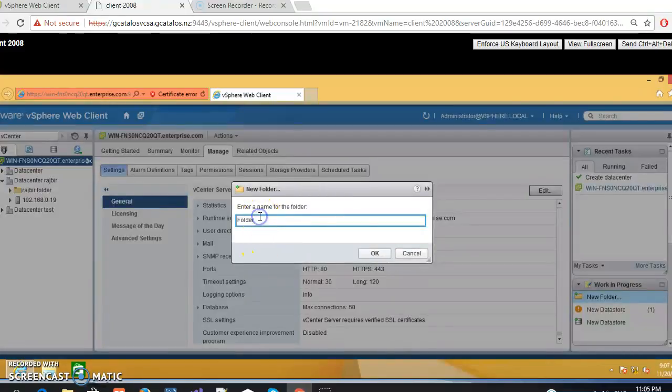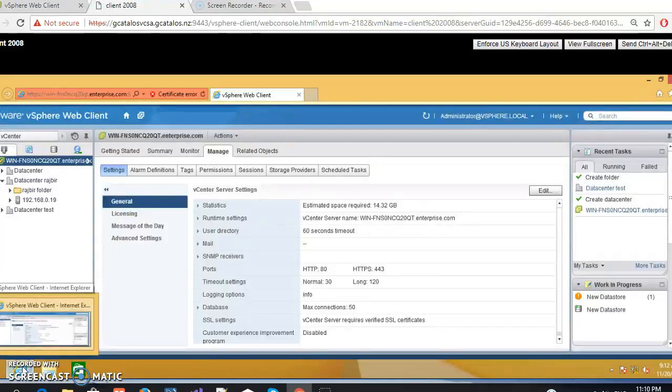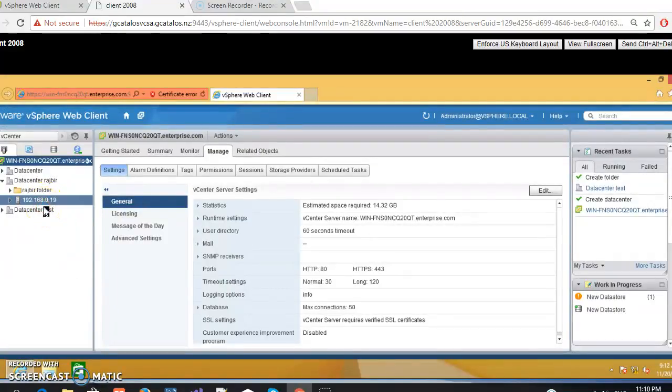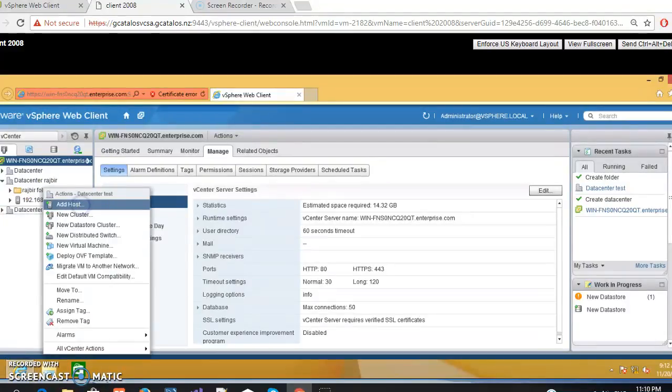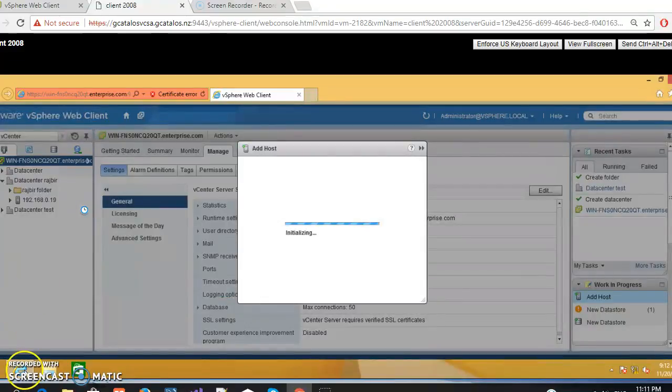Now here we can give the name folder test. Click on OK. To add a host in the data center, just right click on the data center. Click on add host and give the name of the host followed by the domain name. Commit it to memory: if you get an error here, make sure you add the ESXi machine in DNS first and then try this process again.